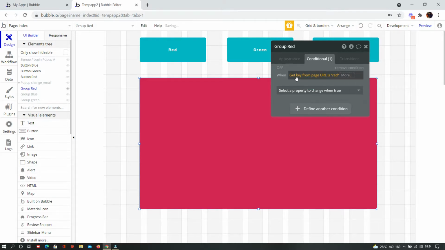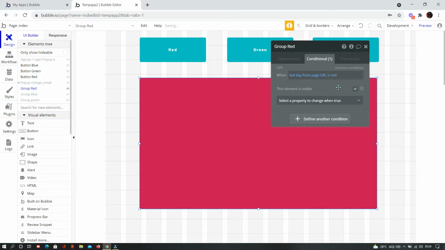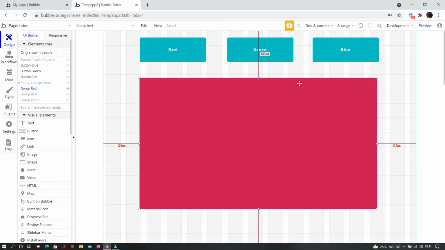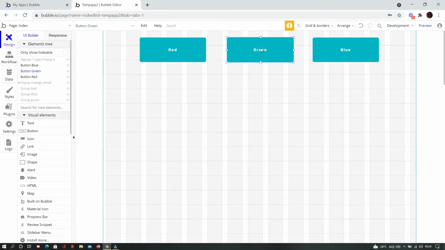So whenever get key from page URL is red, this group will be visible. So this element is visible. Check this part. Now similarly, do this for all the buttons.